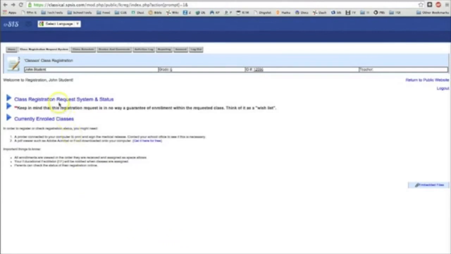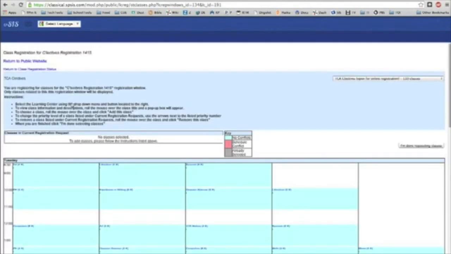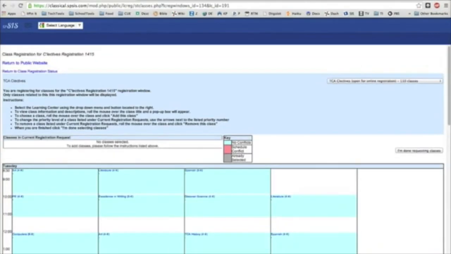All right, let's go ahead and click on this top link here to begin selecting classes. You'll see your student's name at the top here, and then you'll be able to click on this Request Classes link to begin the process of selecting courses.